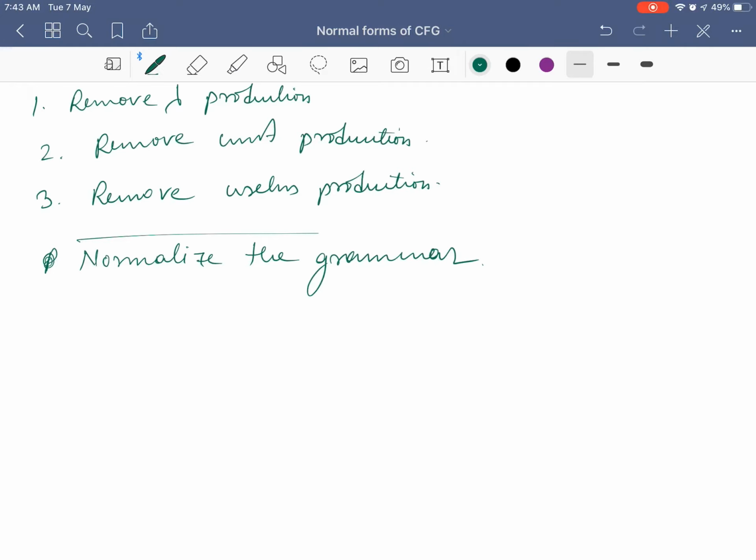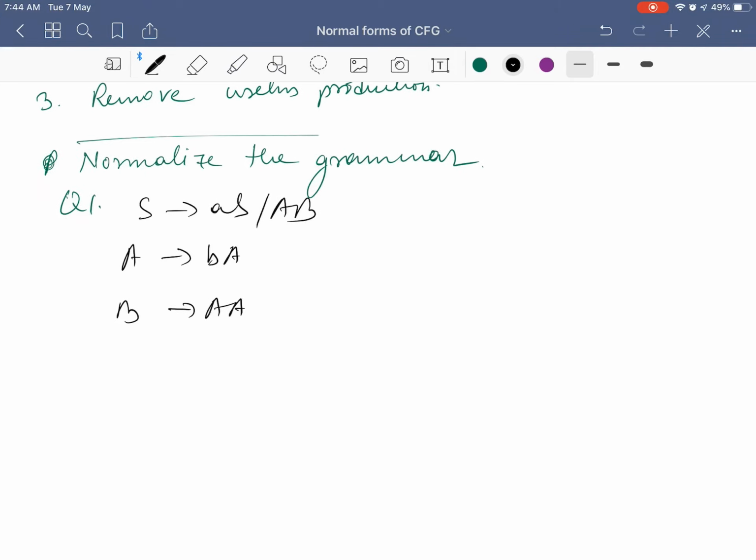Normalize the grammar. When you are asked to normalize it, you have to first check whether any lambda production is present or not. Here no lambda production is there. Now is there any unit production? No, there is no unit production, because A to B to AA is not a unit production. If it is B to A only, then it will become a unit production.